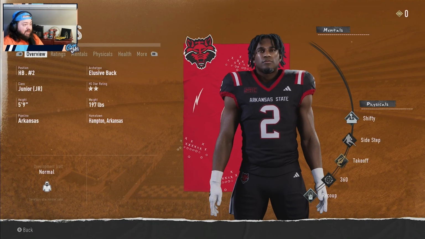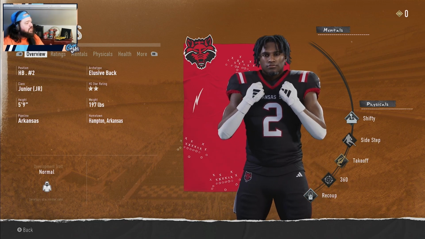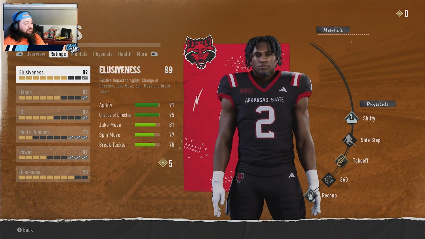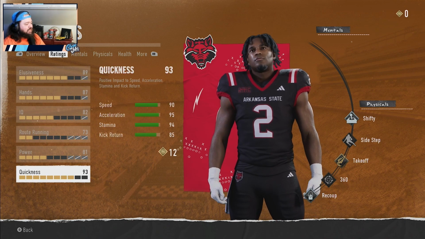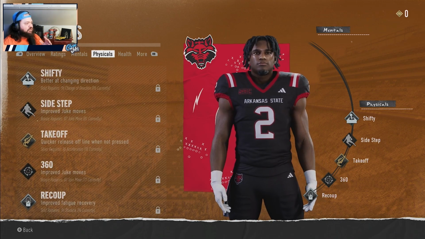Another small school running back I really like is Arkansas State's Jaquez Cross, junior running back, former 2-star recruit, has 95 change of direction, 91 agility, 95 acceleration, and 90 speed. He does have silver shifty already.